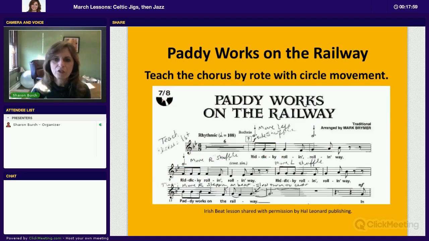So again, we're going to teach the chorus by rote with a circle movement. Now, the circle movement I made up. It's not in the Irish Beat book. I just am a believer. Anytime I can get my kids up and moving, and it's moving with the music, either by beat, or in this case by phrases and beat, then it just makes it a richer music educational experience for my kids.